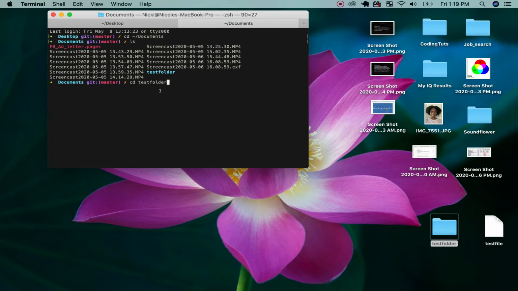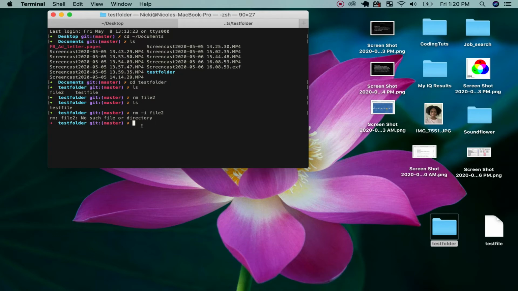Now what I would also like to do is to delete a file. I want to delete file2. So to do that, all I have to do is put rm, which stands for remove, file2, and it's gone. Now let's say you have a whole bunch of files in your folder and you want to confirm that a file is removed, you put rm -i file2. It'll say no such file or directory. That should tell you it's also not there.